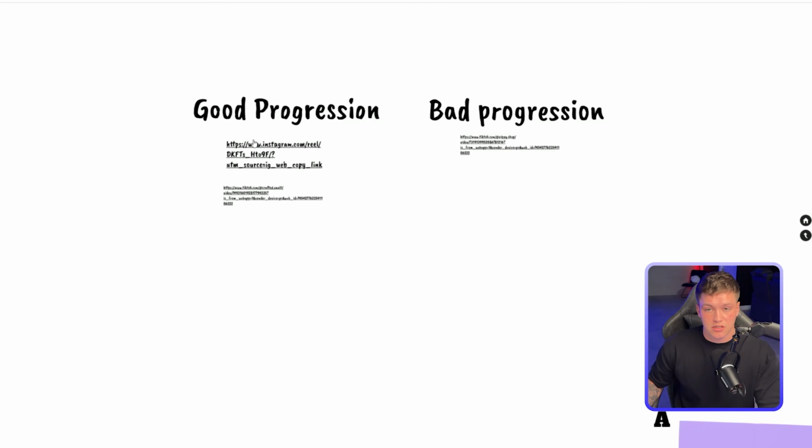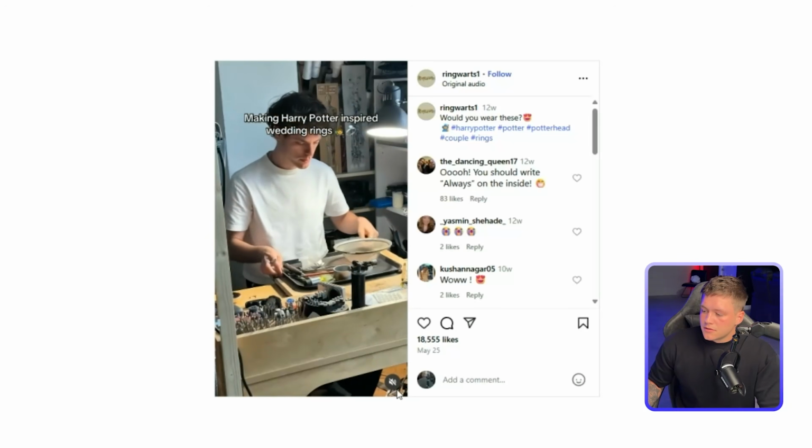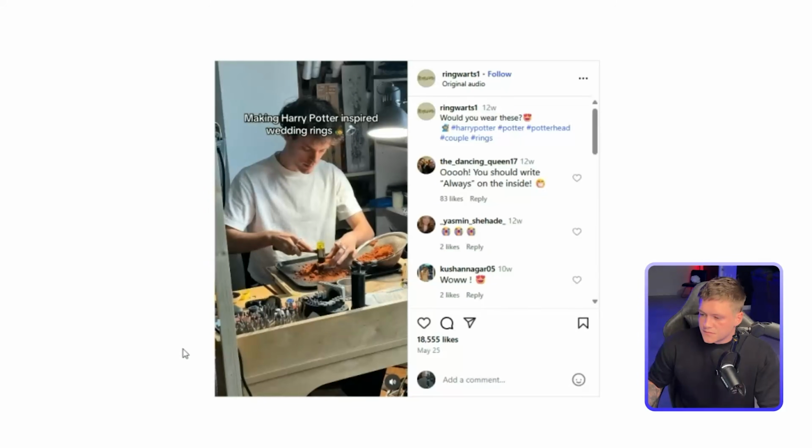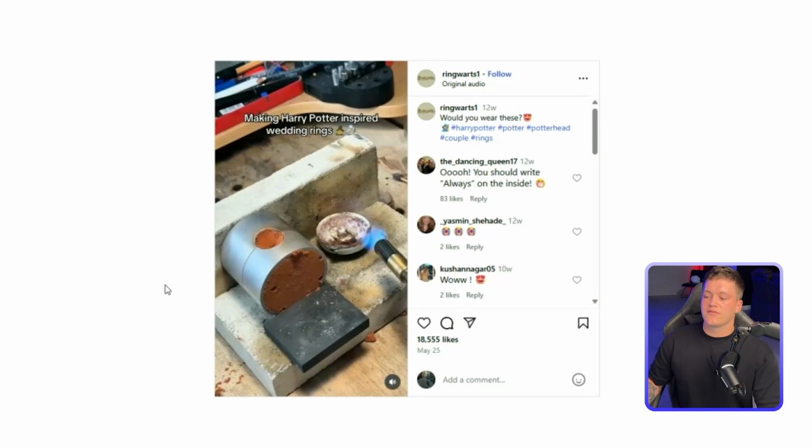Now let's get into what good progression looks like. So notice how already, we're not even 2 seconds into the video. We got 2 different camera angles going on. We got him doing 3 different things. And now the very next clip is in an entire different area, an entire different background, doing an entire different action.